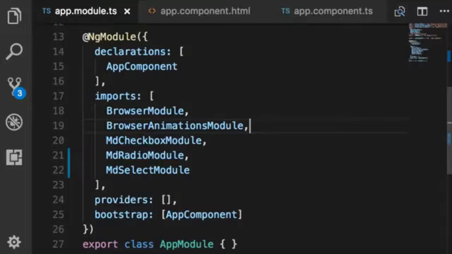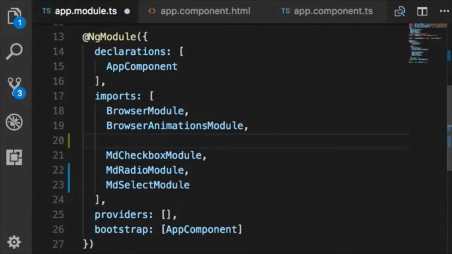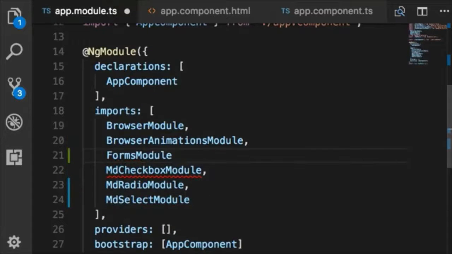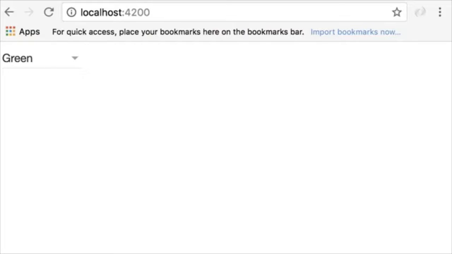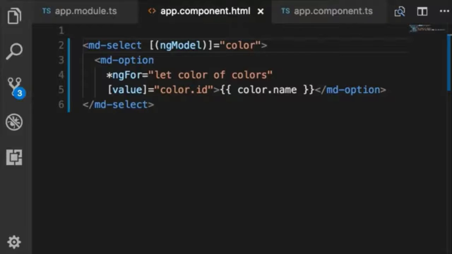So back in app module, in the imports array, I'm going to add Forms module. Save, and back in the browser. All right, now you can see green is selected by default. So to convert a native HTML5 dropdown list to an Angular material one, all we have to do is to prefix these elements with md-.